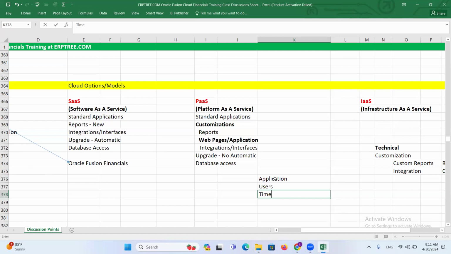Okay. There is no hard and fast rule which says if it is finance, you have to take everything, or SCM means the entire complete suite of SCM or HCM. No. You can pick whatever you want. Accordingly, Oracle will charge.